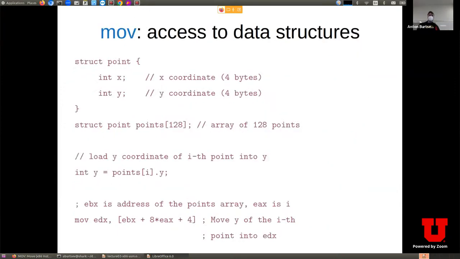So for example, just a more concrete example. Imagine you have a data structure point with two integer fields X and Y, right, which are coordinates. And you have an array of 128 points. This is how you declare it in C. If it's in a global scope, meaning it's not a local variable in a function but defined globally, then it goes into this data section.